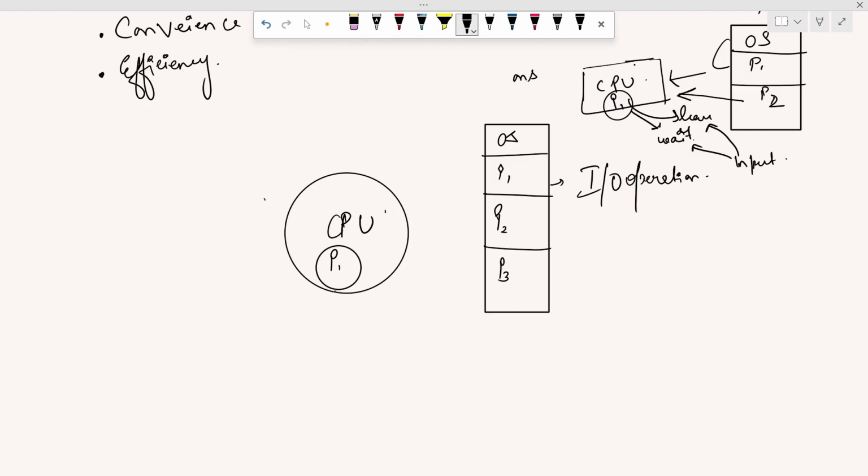This is possible because of context switching, which we will see in an upcoming video. It is possible because this is done in a very, very small time, in milliseconds. P1 runs and then leaves the CPU, P2 comes, P2 leaves, P3 comes, then again P1, then P2, then P3.